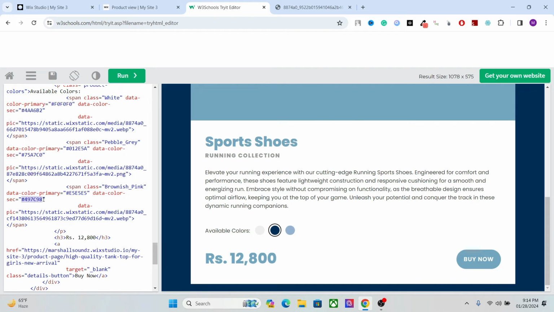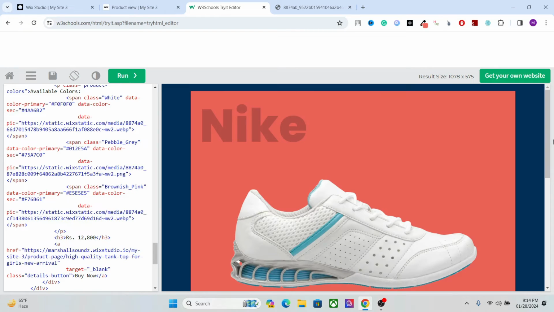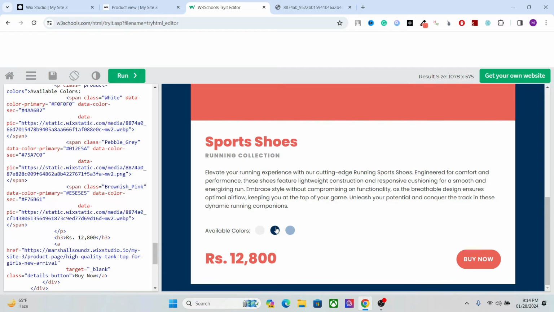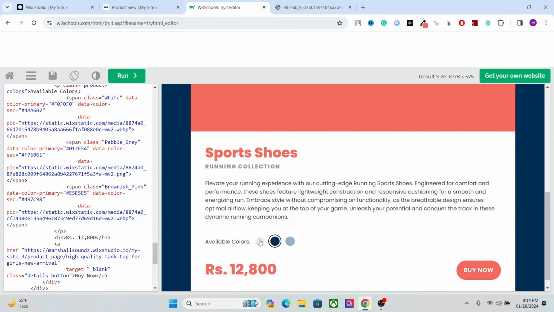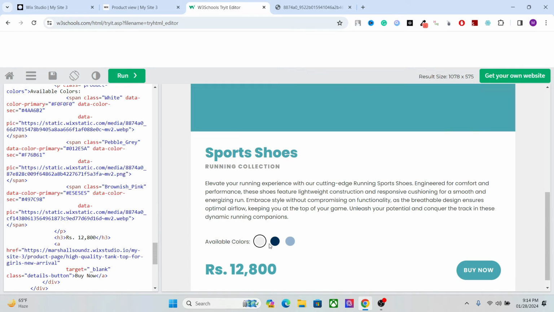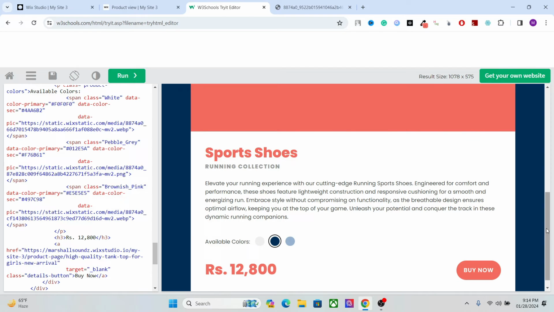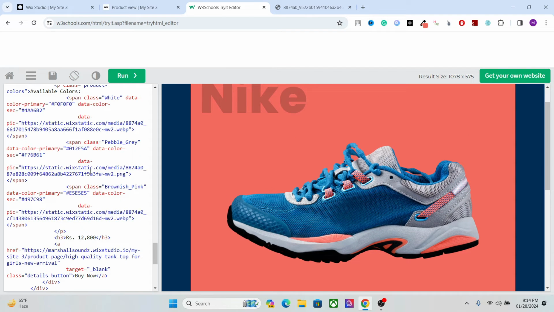Now let's choose the secondary color as well. So here we have to change the secondary color. Oh, I think I have changed the wrong one. Yeah, this one. Okay, so we now have this background, right? So this color for the background and this color for the main content.